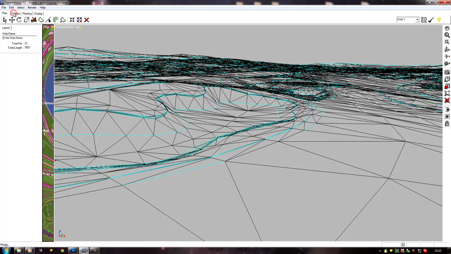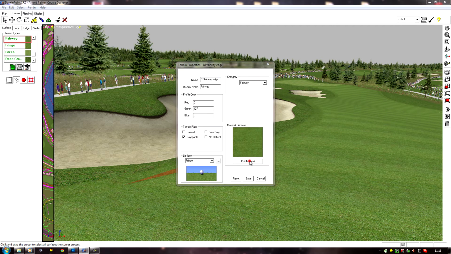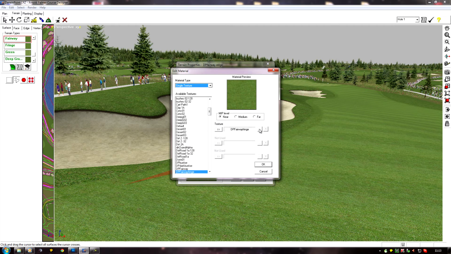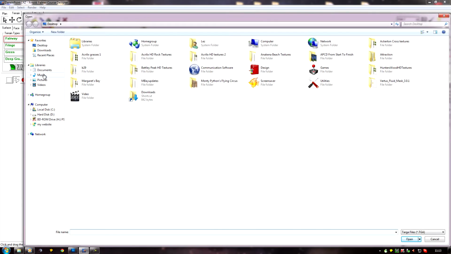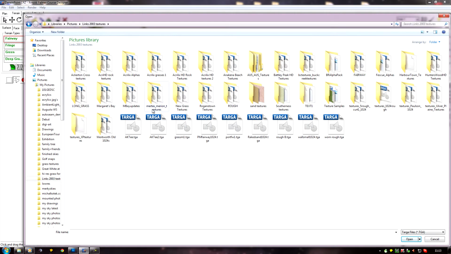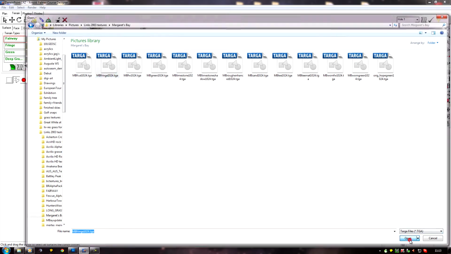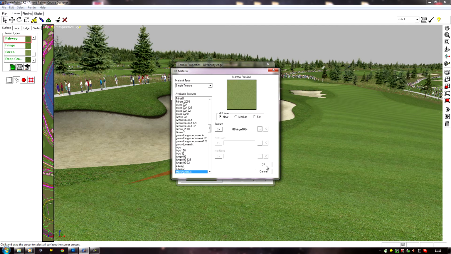So I'll go to terrain and we'll select the face of it. And I'm going to get rid of this DP fairway and go into my textures and find a texture that's not going to work. So maybe my Margaret's Bay textures, they're quite desaturated, the original ones, so I'll choose the fringe for that. That should look terrible. And click OK.